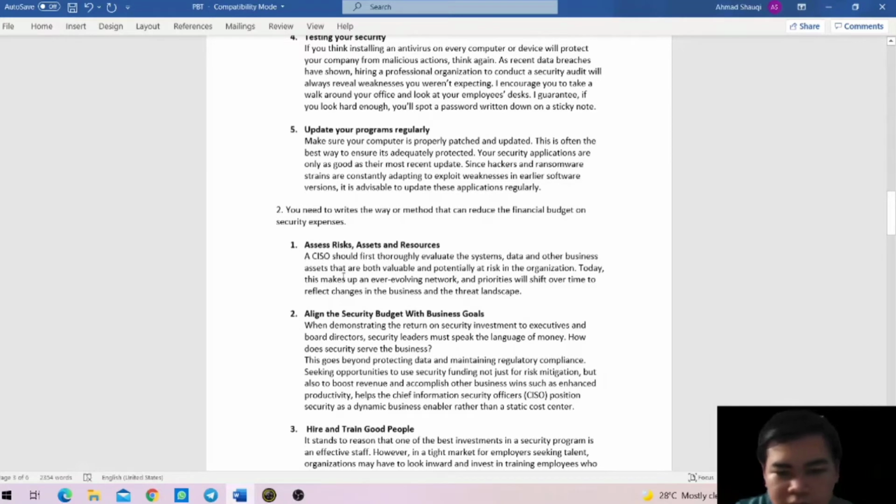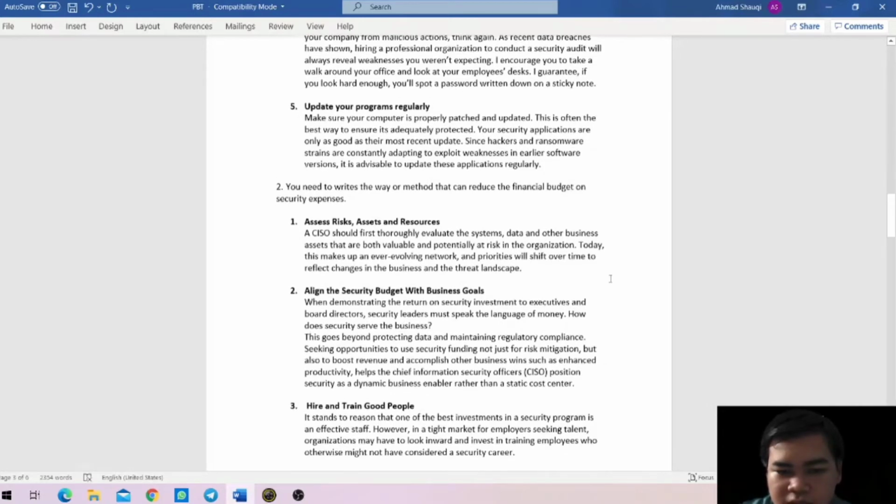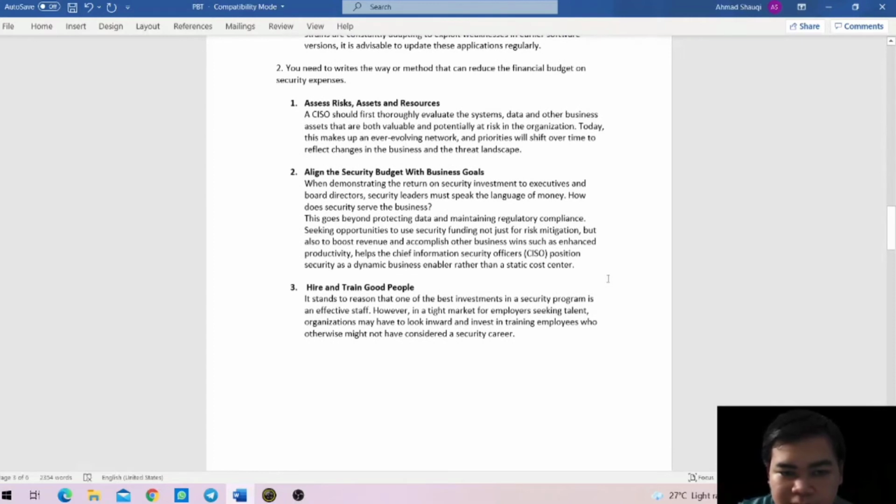A CISO should first truly evaluate the systems, data, and other business assets that are both valuable and potential risks in the organization. Today, this makes up an ever-evolving network and priorities that shift over time to reflect changes in the business and threat landscape. The second is align the security budget with its goal.